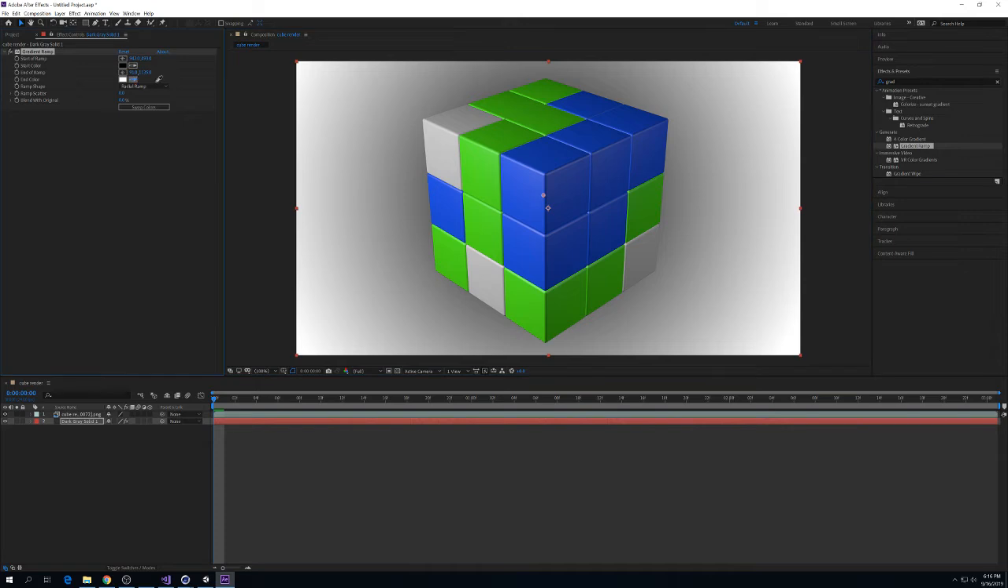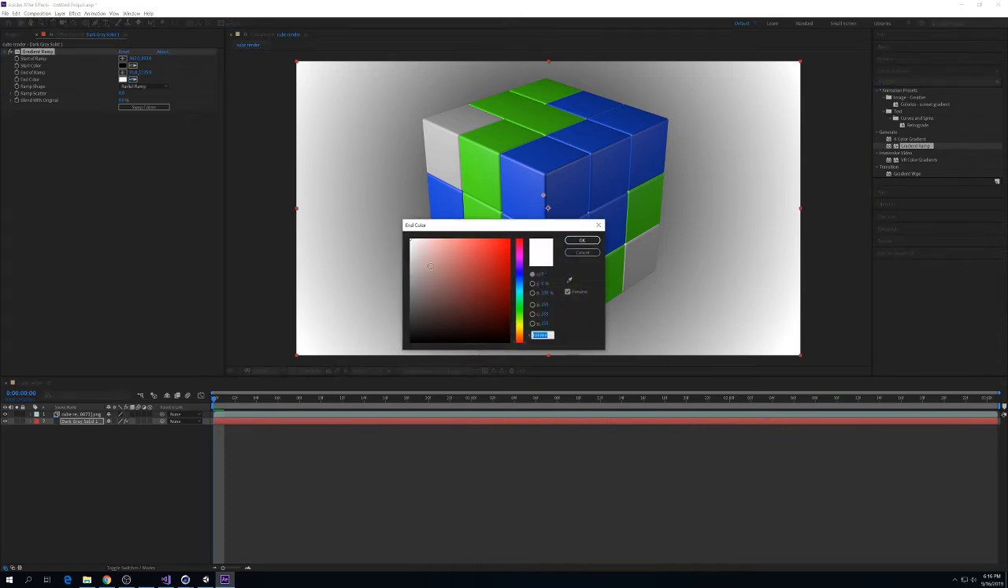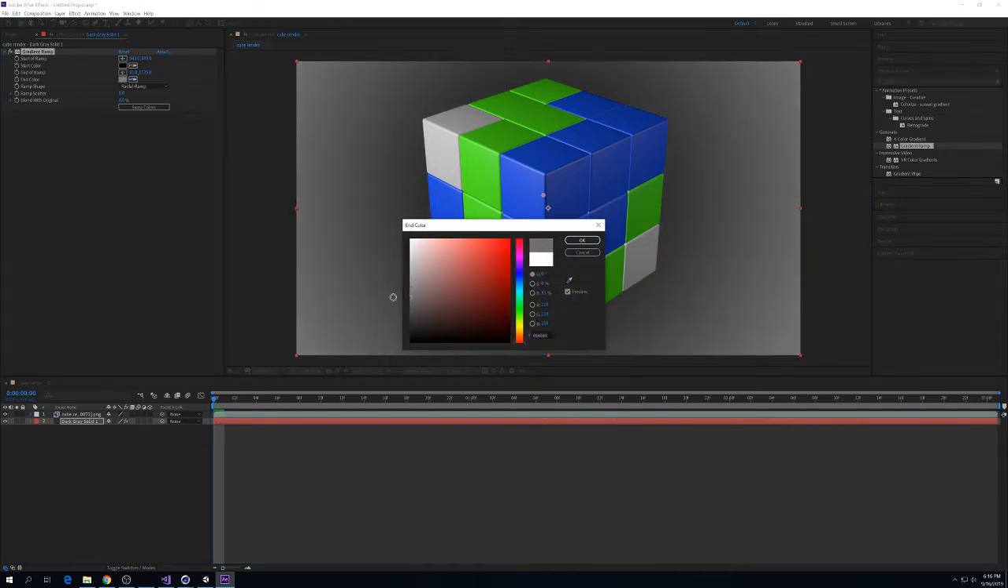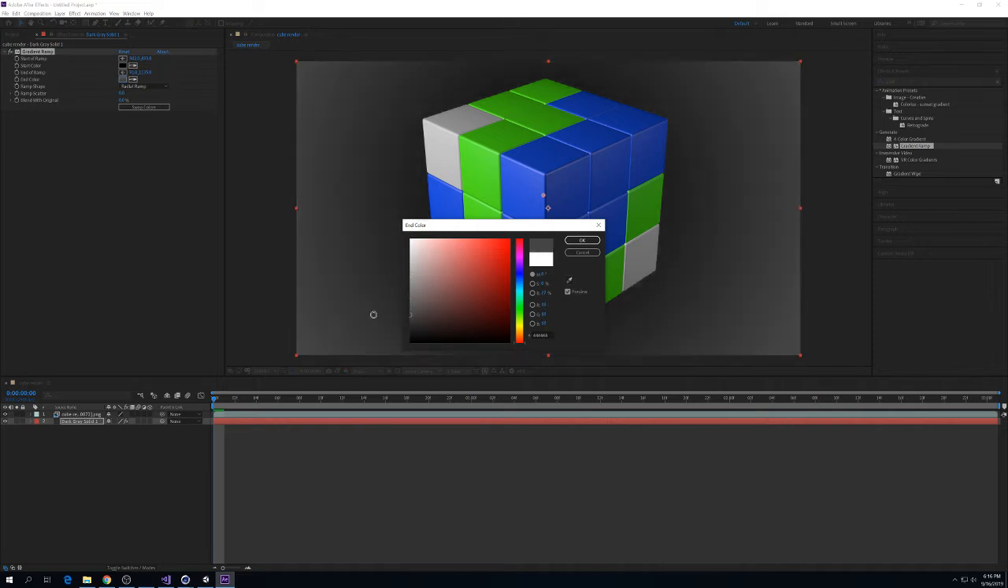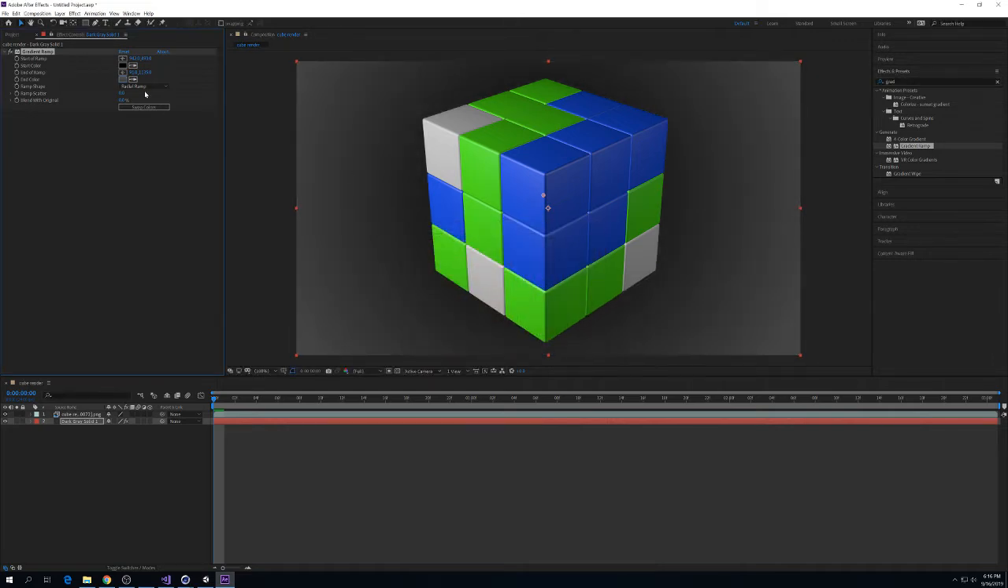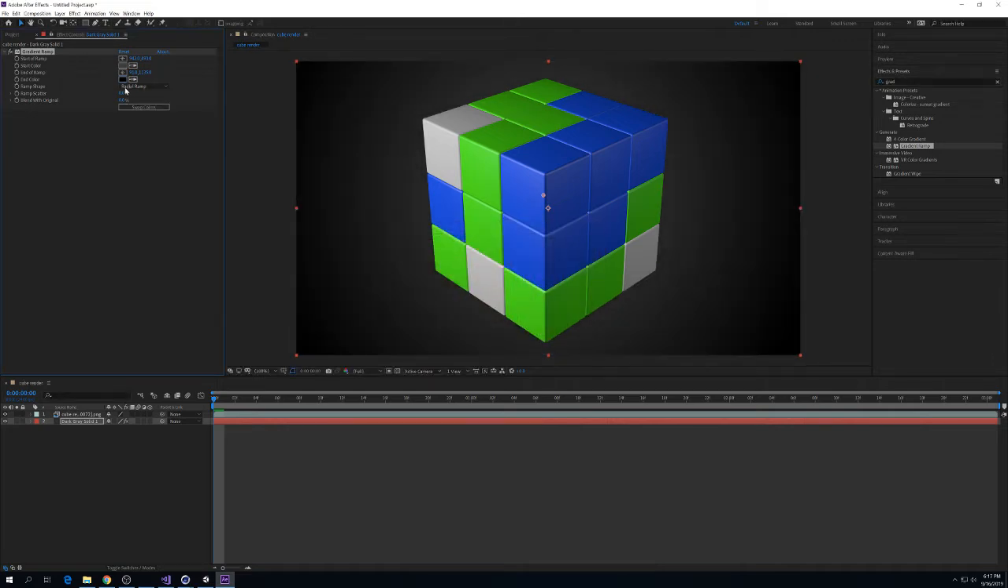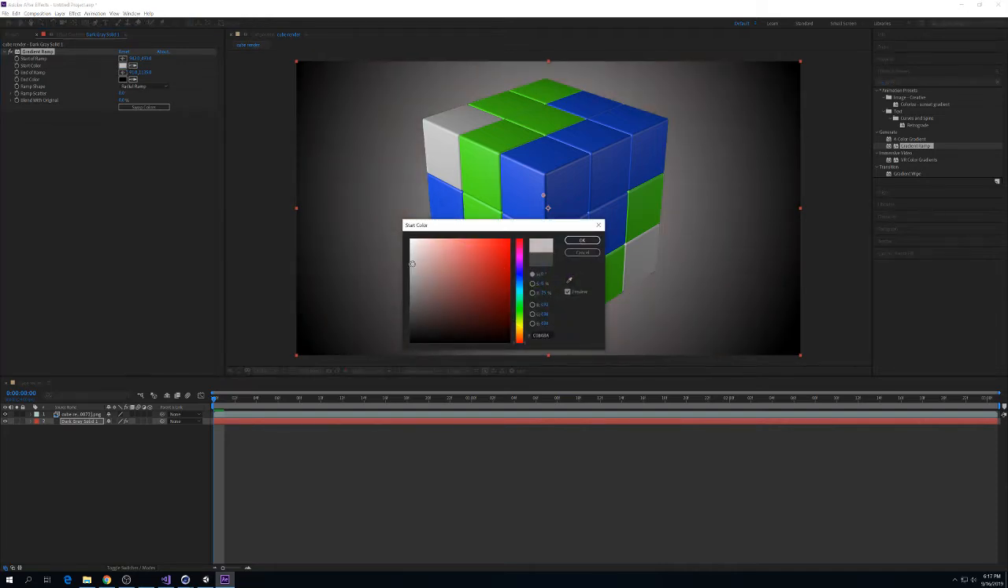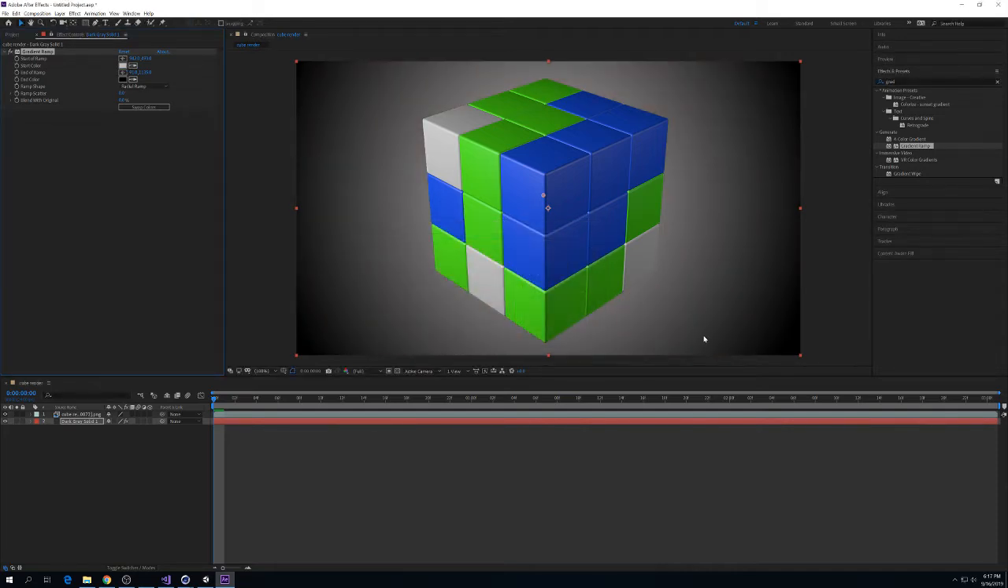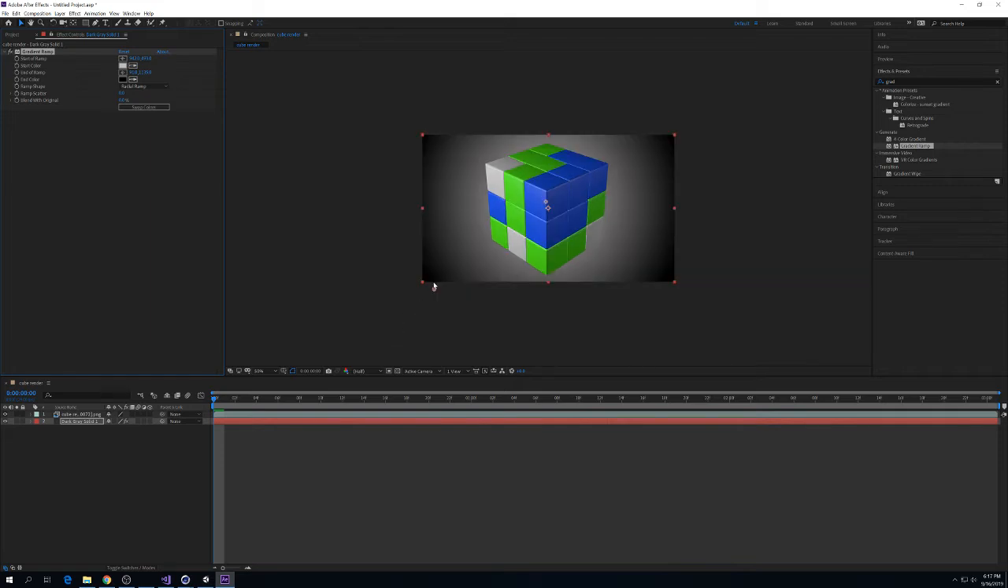Let's make the other one darker. Actually, let's make this one dark and then the other one light. So I'll just swap. There we go, something like that. I'll move this one a little bit further. There we go, like that.